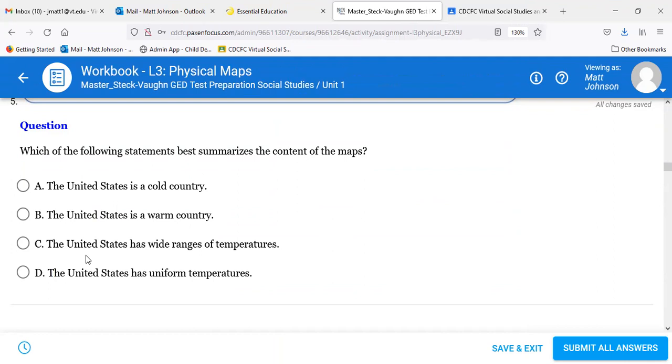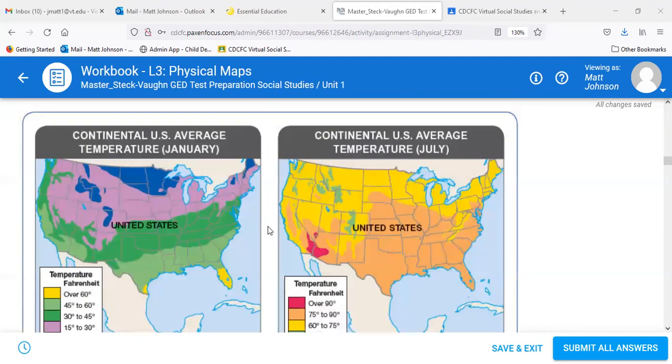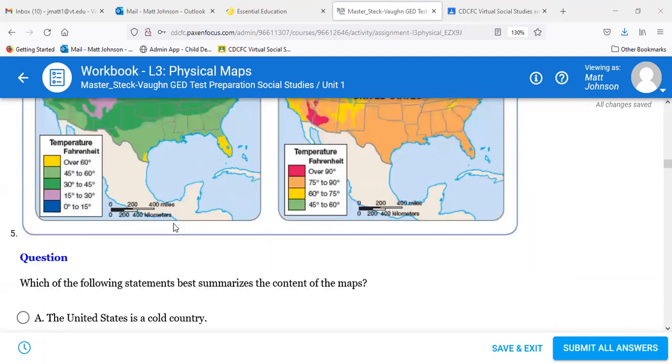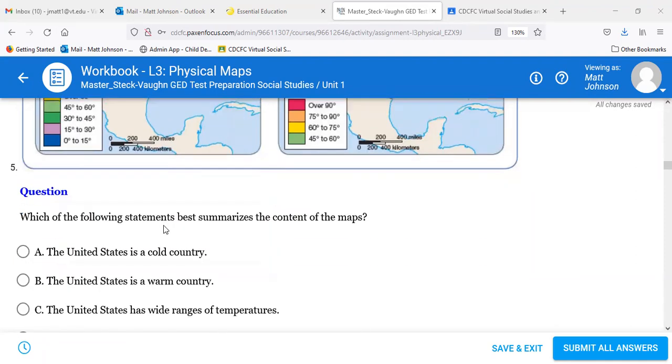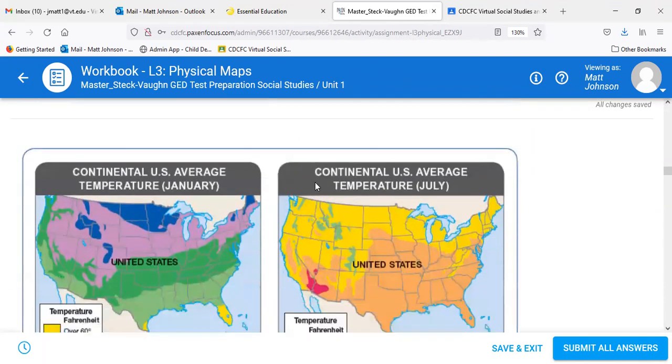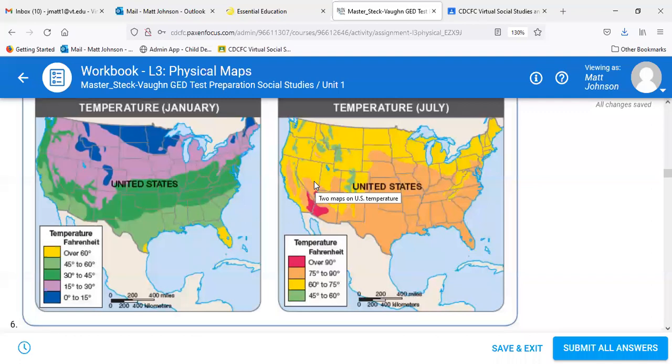And this is one of those more analytical ones, right? We have to take a look back at the map. And with the wide ranges here, we get these super cold areas, 0 to 15, all the way up to over 90, right? Especially in the Southwest here. So we can make an inference based on that. We can analyze that and say C, the United States has a wide range of temperatures. And I think we got one more for our US map before we move on.